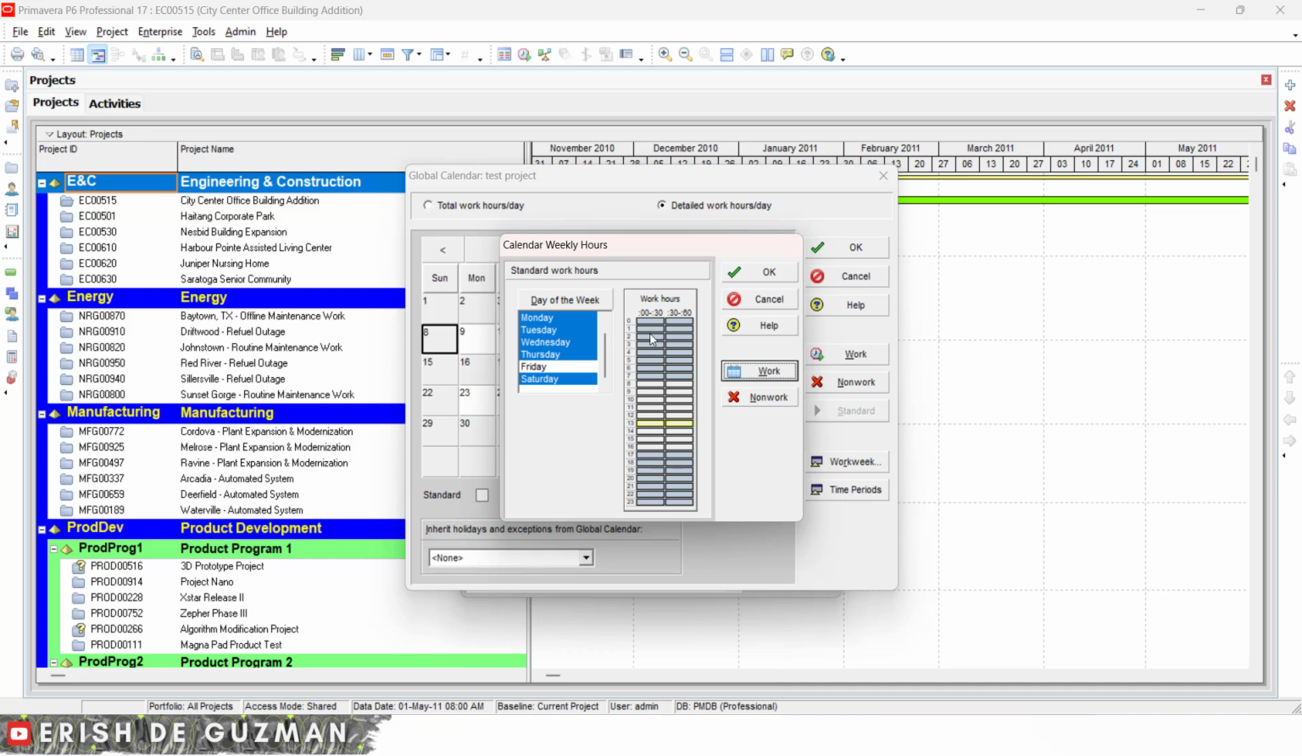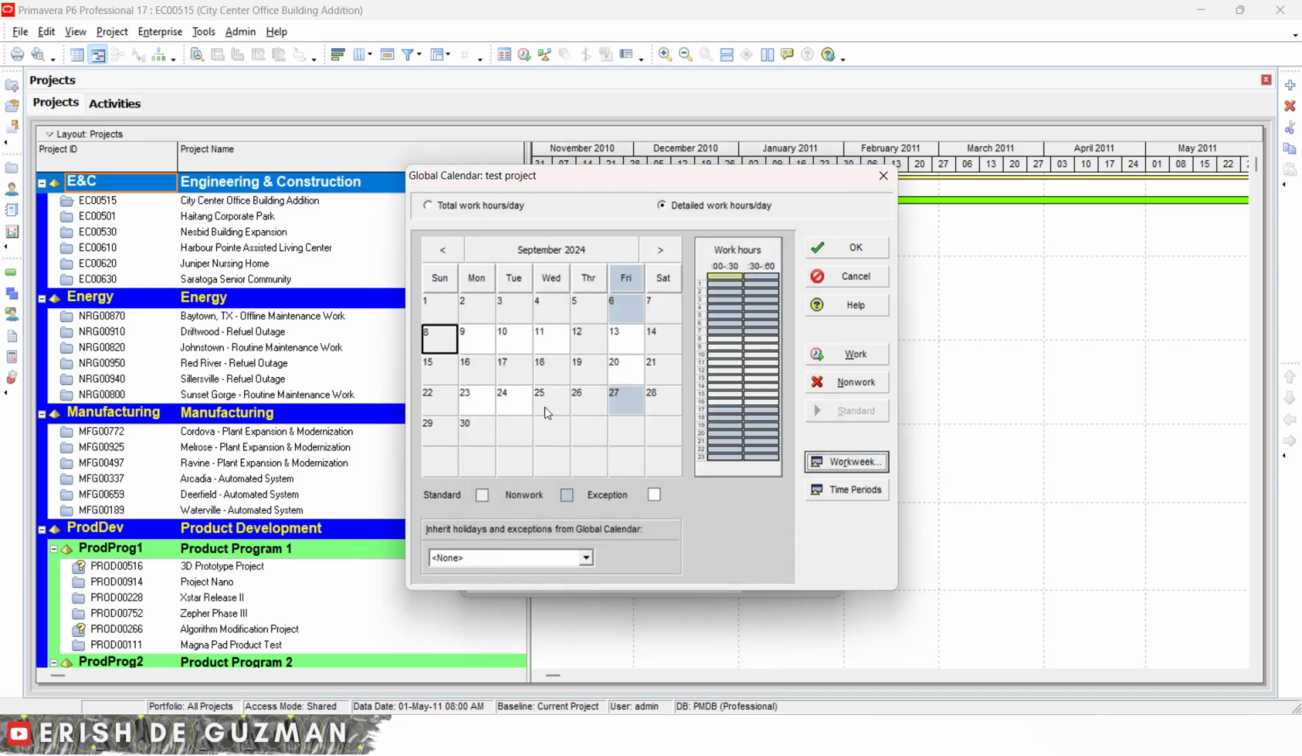And then after editing, just click OK. And then we can see here now from September 4, 8 a.m. to 5 p.m., September 25, 8 a.m. to 5 p.m. So again, it is better that the total work hours per day is not used here. So this is the safest way.